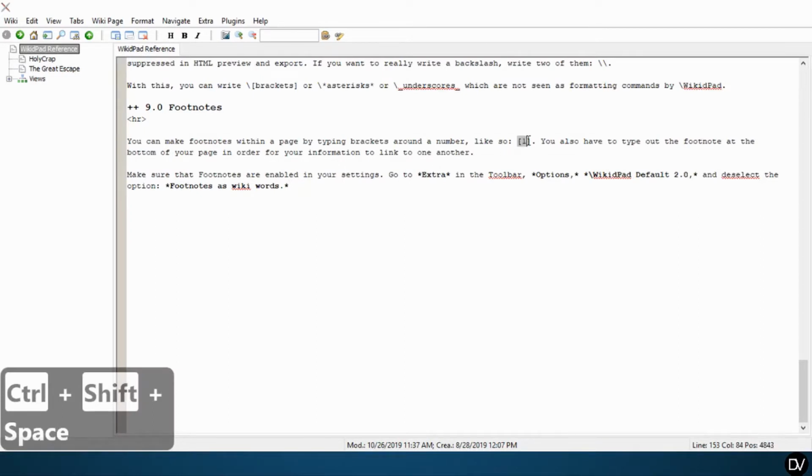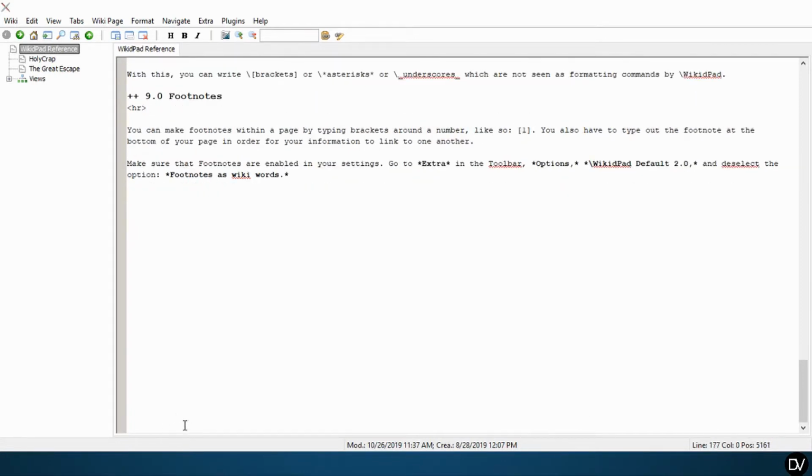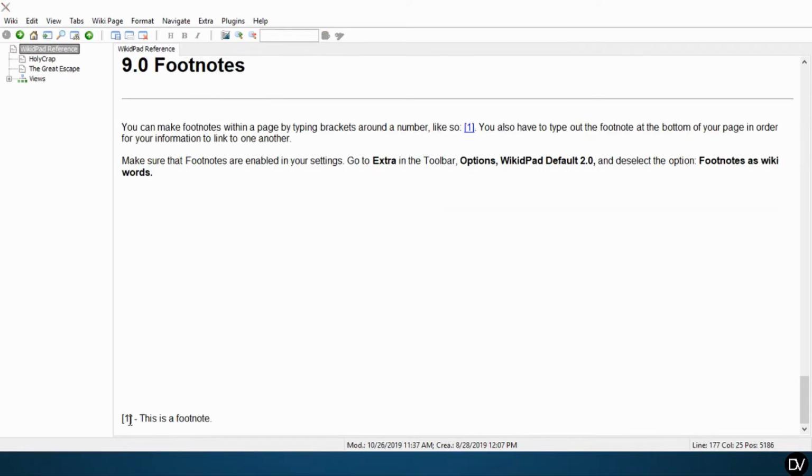So here we already have our footnote 1 typed out. But as you can see down here, there is no footnote. So in order for us to link our information, we need to type out our footnote here at the bottom of our page. So I'm going to go footnote 1, and let's say this is a footnote. All right, pretty simple, right? But you can see here now that our footnote 1 is linked to this footnote here.